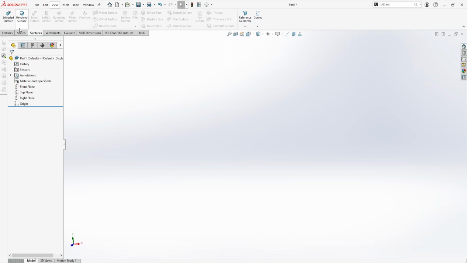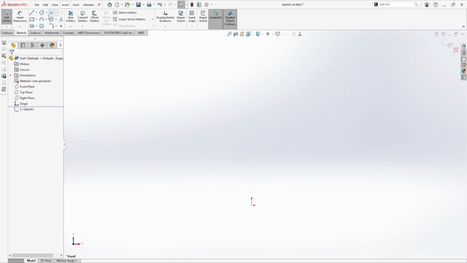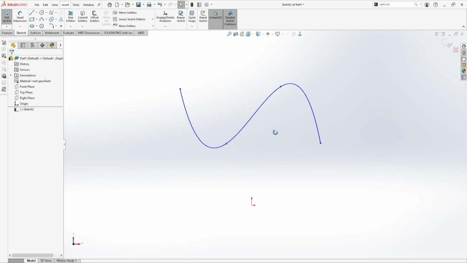Alright, let's make a simple surface. So let's go to Sketch, go to the front plane, and let's grab our spline tool. How this works is you click, and then when you click again and move away, you start making a curve. So let's click, and then on this last click, you can either double click to end it, or you can click and then hit Escape.